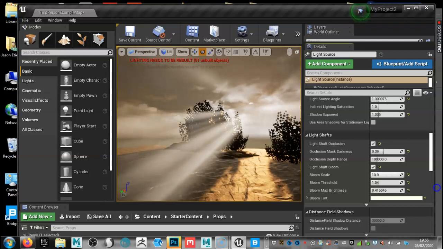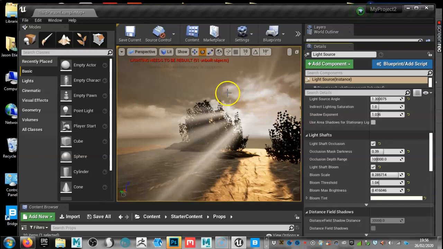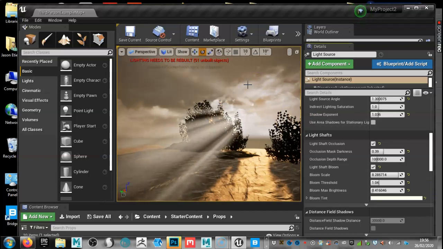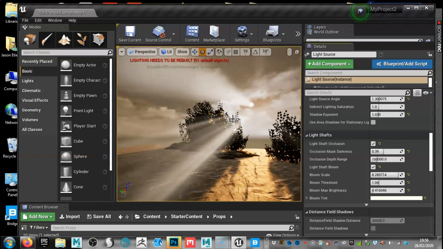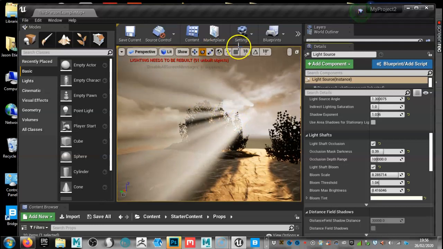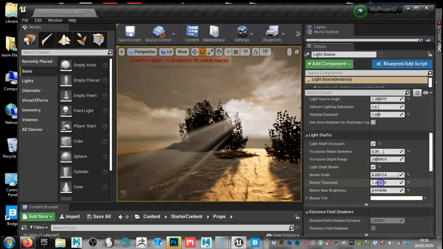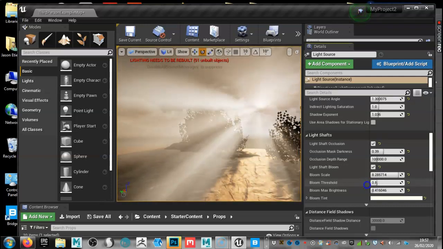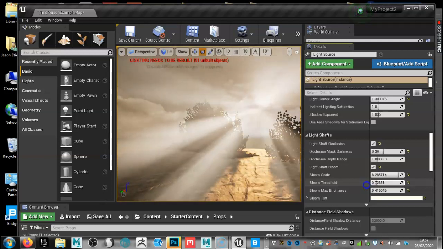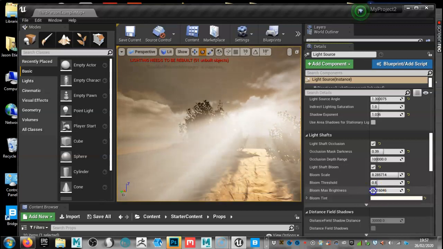So I mean, it wants to be fairly dramatic. You can be subtle with it, but you can see there, because I've got the clouds moving quite quickly, it's creating this quite dramatic effect where you're getting these rays of light. So you've got that with the bloom scale, and then you've got things like the threshold as well. If you play around with that, you don't want it too much, because that's just going to blast everything out. So something like that is quite nice as well. And then you've got brightness as well that you can play around with.